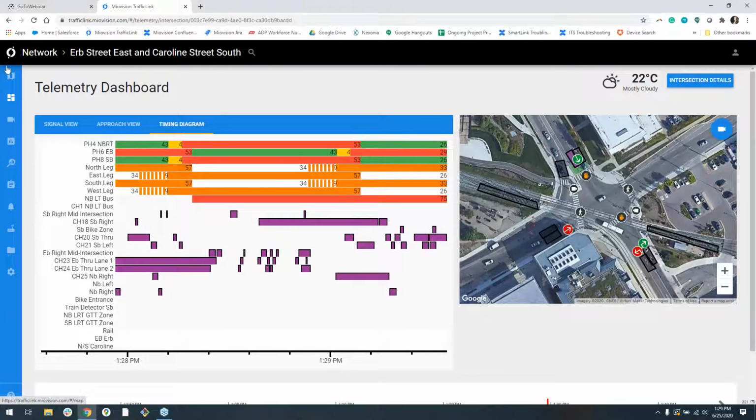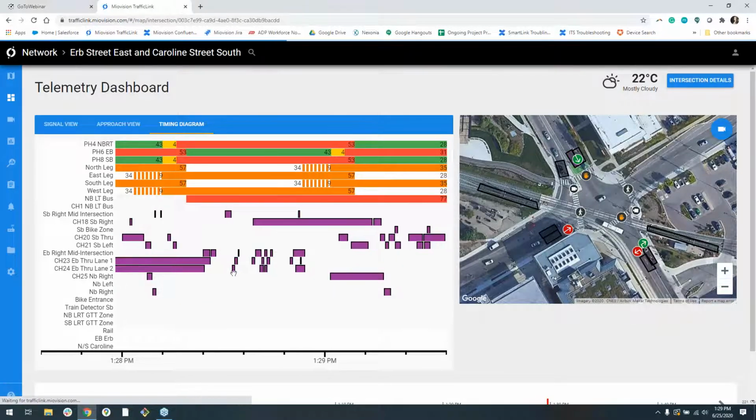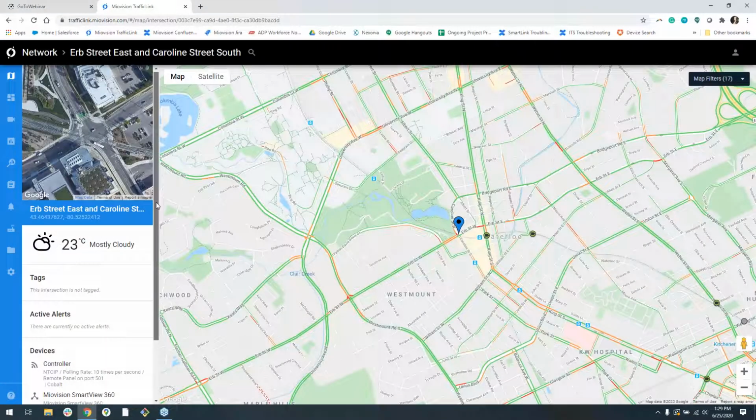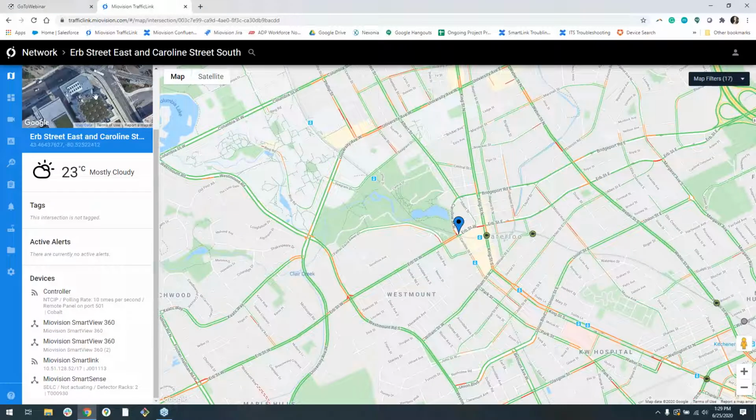So that's the telemetry view. I'm going to go back to our intersection view here. The summary view on the side gives you a quick overview of what's going on at this intersection. You have any active alerts that are currently open, which there are none, so that's good. But also all the devices that are installed here, so you can see the controller, our SmartLink, and our two cameras. This is a dual camera install.